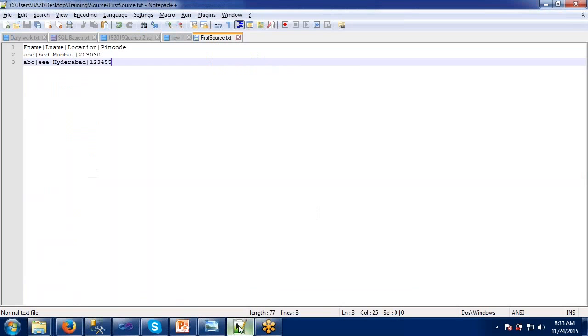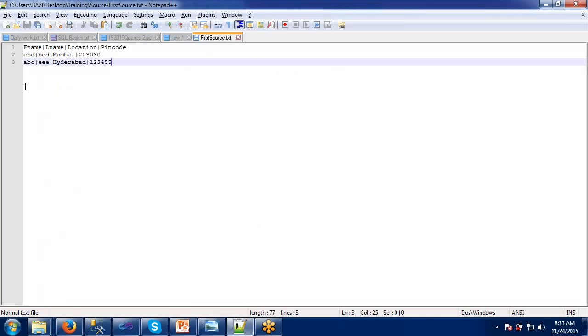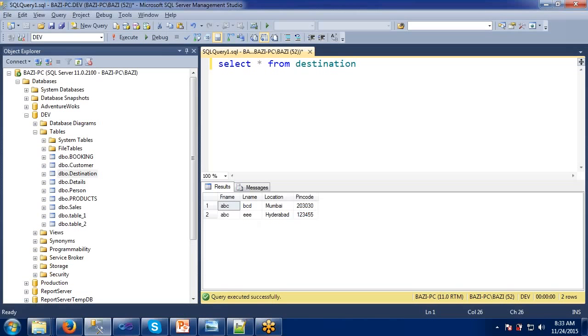Let's verify this one. ABCD Mumbai 2030. Yes, ABCD Mumbai 2030. That is the pin code. The second record is Tripoli Hyderabad 23555. It means our package is correctly mapped and properly loaded. Our destination table is in the dev database.